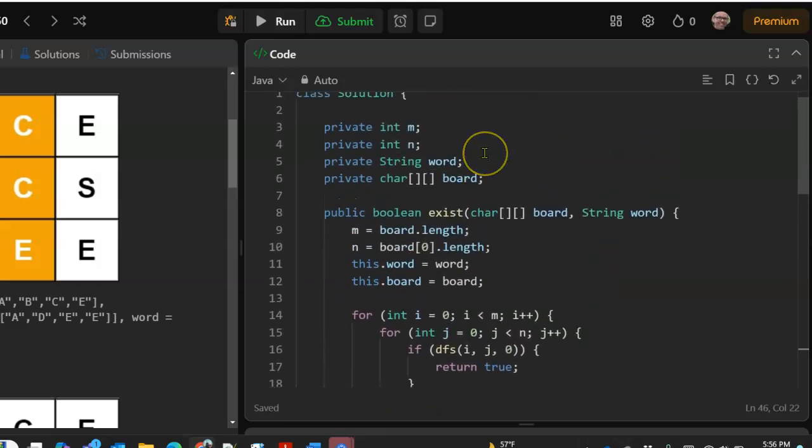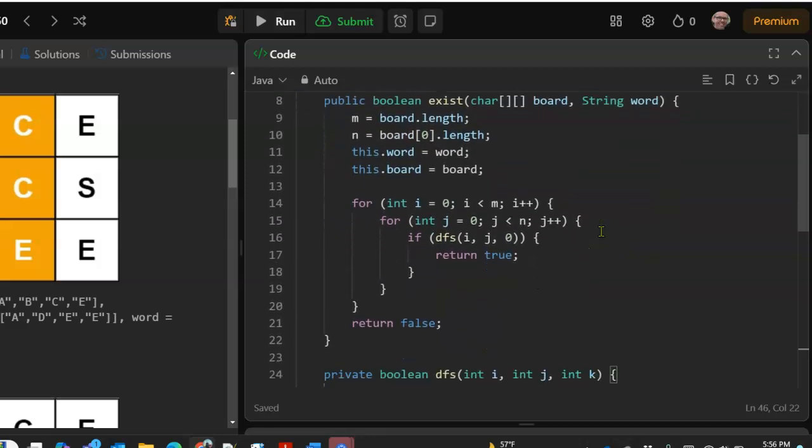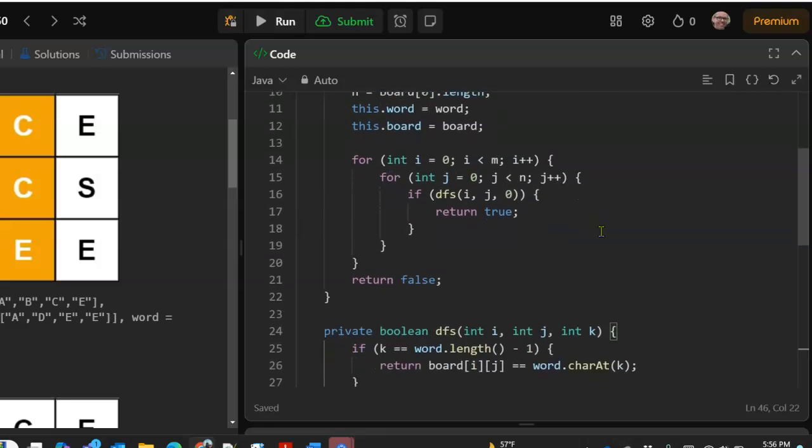All right, so we come in, we initialize the class variables, m and n, which is height and width, the word and the board. We set up a nested loop to iterate over every square in the board if we need to. And if we are able to successfully execute a depth first search starting from the square 0, 0, starting from the first letter of the word, then we're going to return true. If not, we're going to return false.